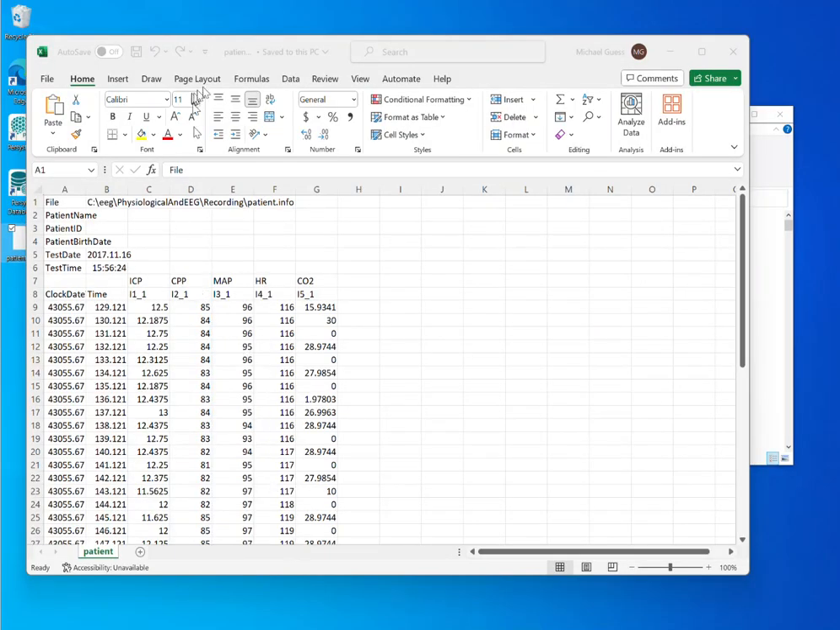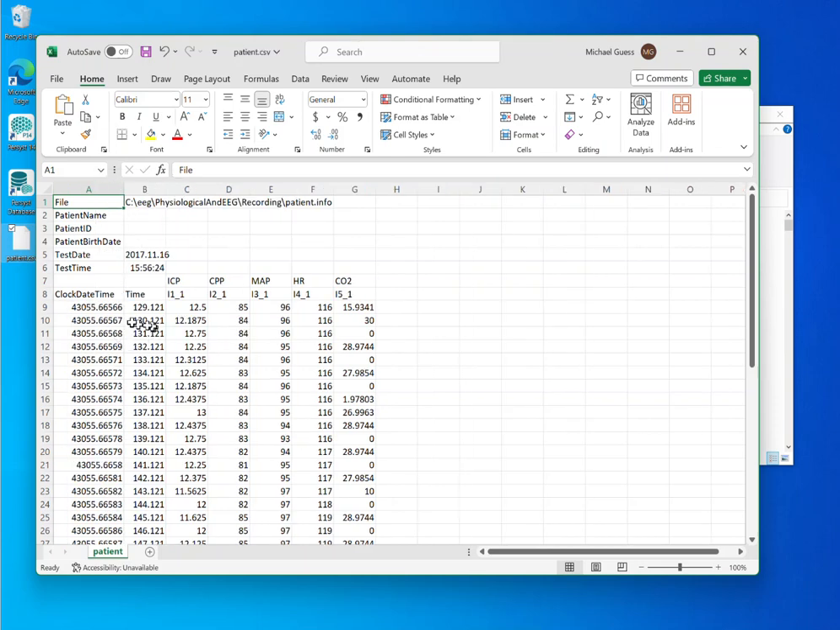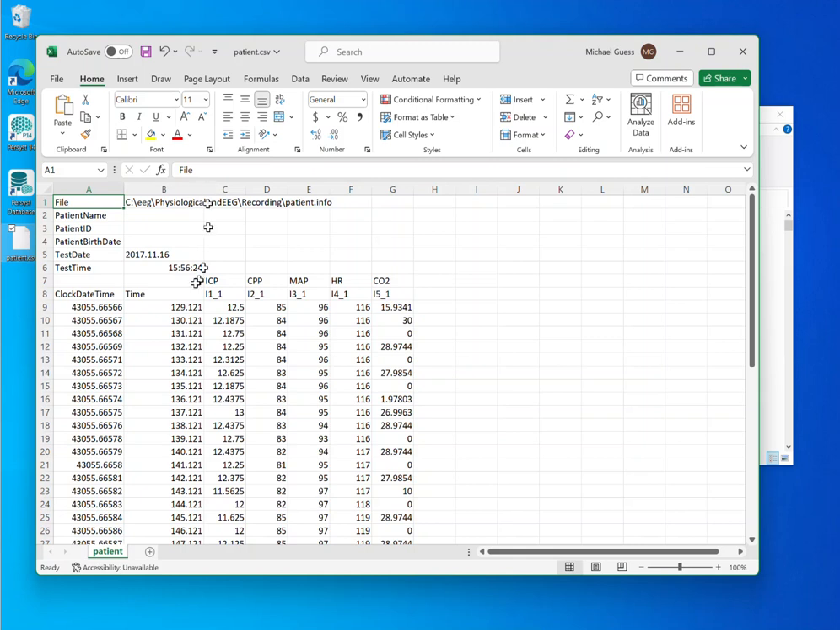And there it is. This is actually running outside the virtual machine, so it's just sitting there on top of the window. Hopefully it shows up. So here's my clock date. That's Microsoft OLE time. We can get into that if need be, and discuss it through web conference. Here's the time. This is the elapsed time we want to look at.